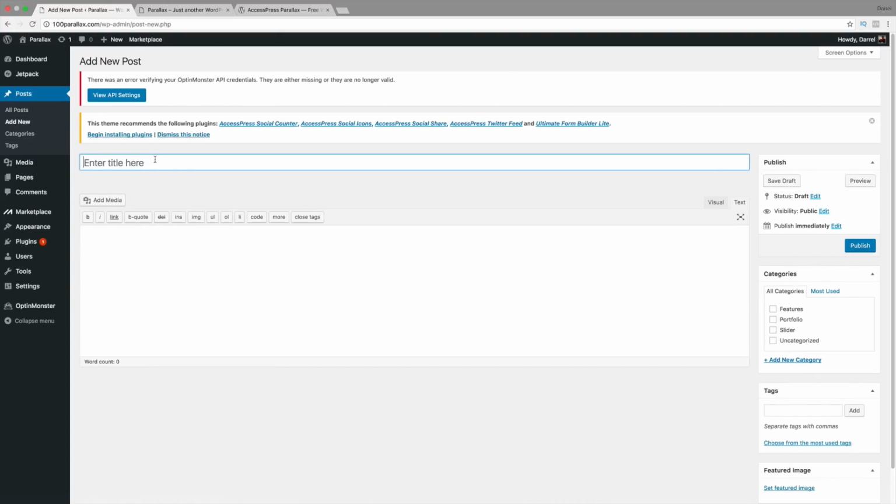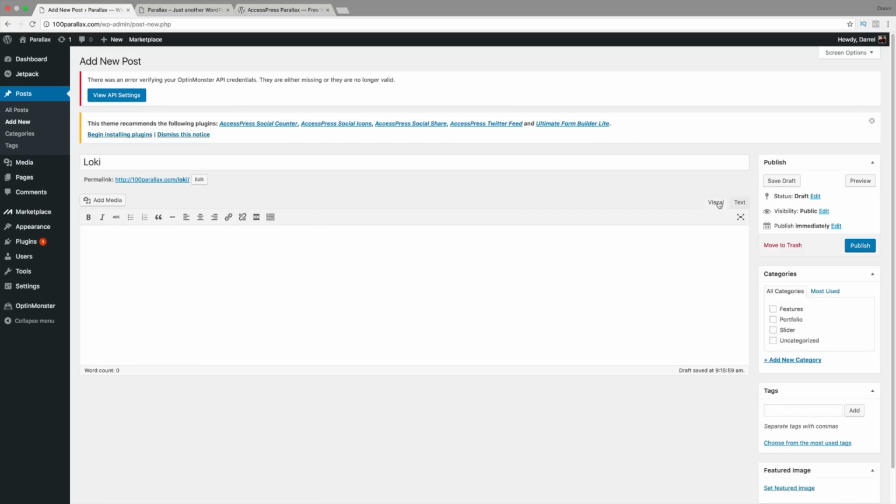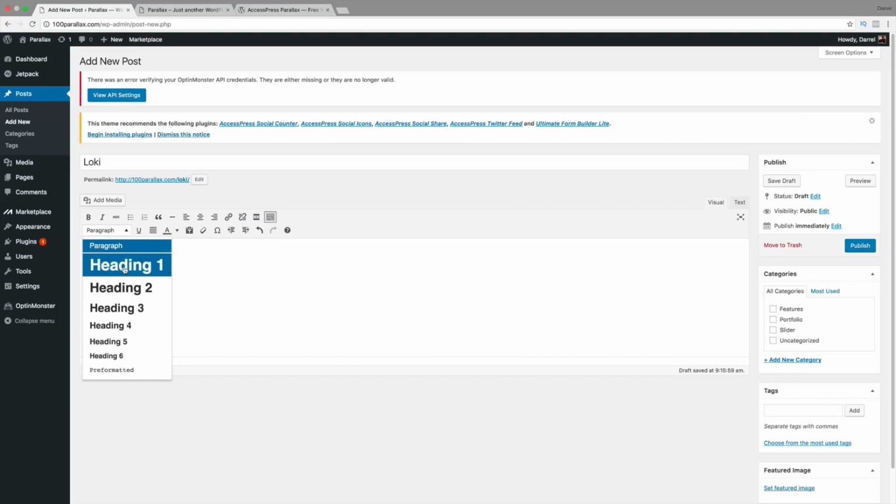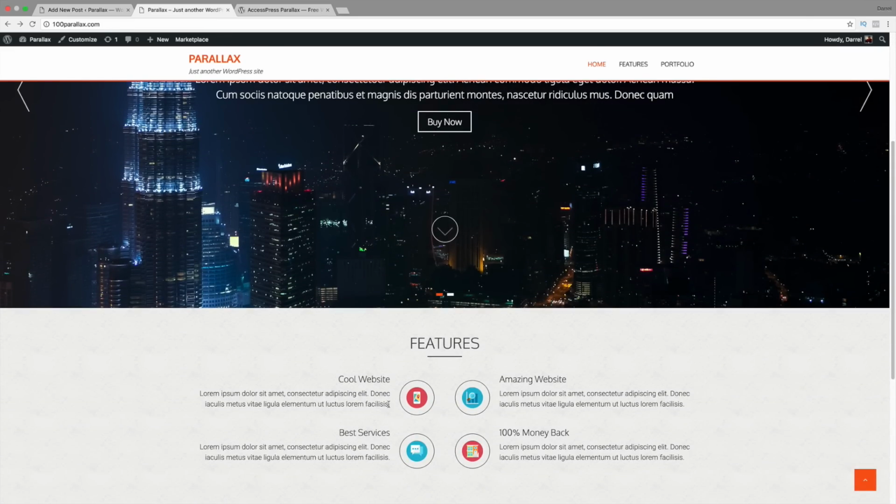So here I'm going to put Loki. And then right here, I'm going to go ahead and change that to visual. Make sure this is under visual. And also right here, under the toolbar toggle, go ahead and click on that. I'm going to put evil guy. And I'm going to change this right here to a bigger font. So I'm going to put heading 2. Scrolling down here, I'm going to enter in some dummy text. So I'll just grab this dummy text right here.